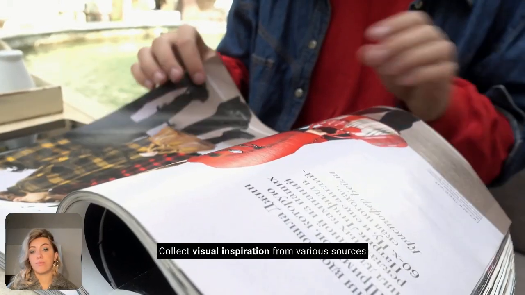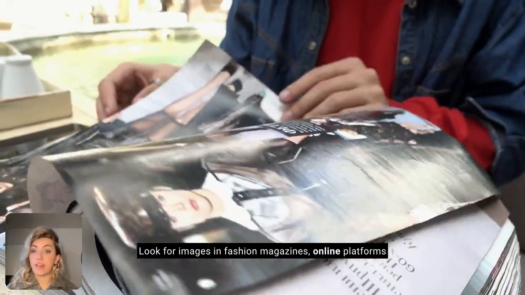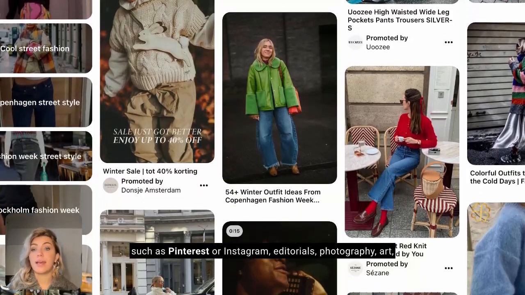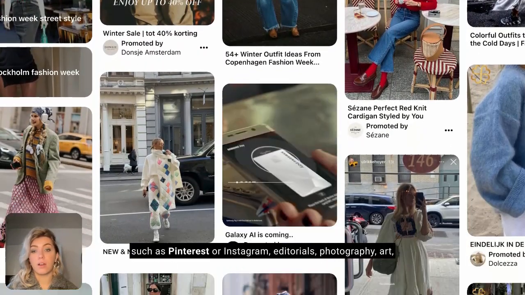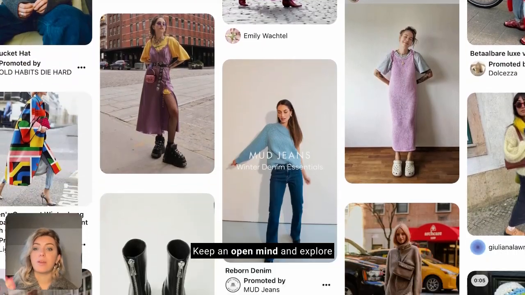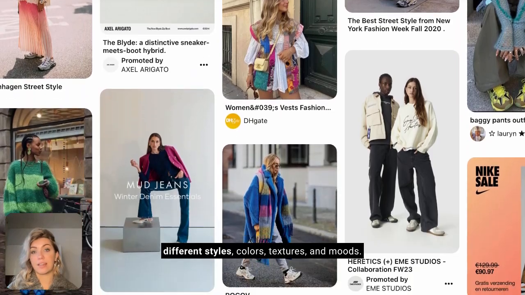Collect visual inspiration from various sources to inform your mood board. Look for images in fashion magazines, online platforms such as Pinterest or Instagram, editorials, photography, art, nature, or any other visual references. Keep an open mind and explore different styles, colors, textures, and moods.